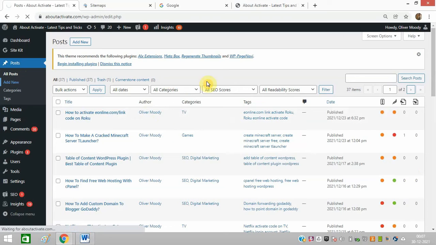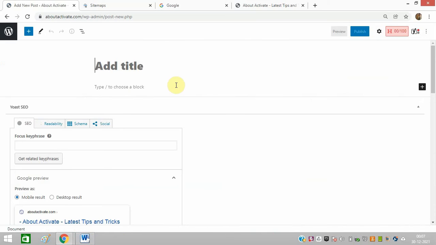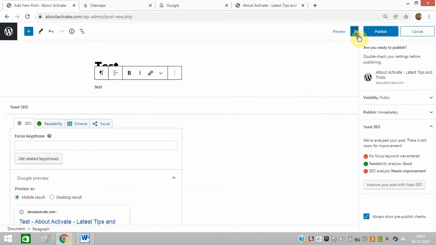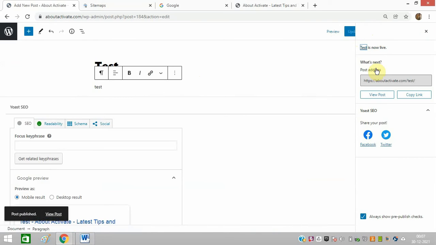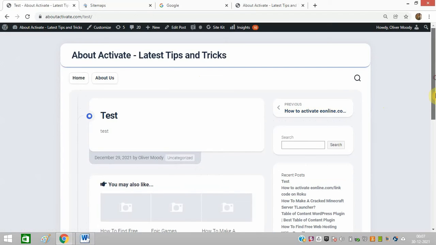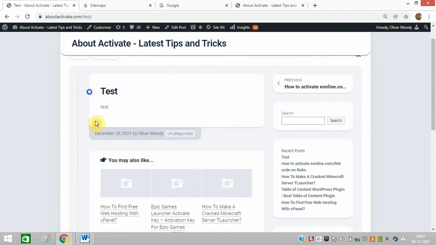I will add a new post. Test. Let me publish it and let me view the post. So now there is no comment section here, so comments are automatically removed.